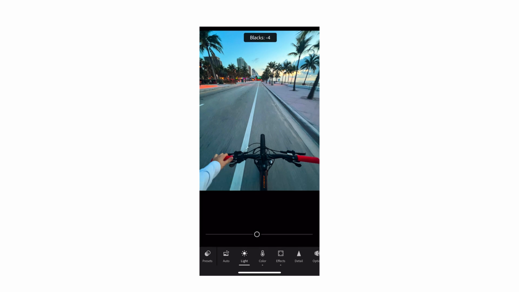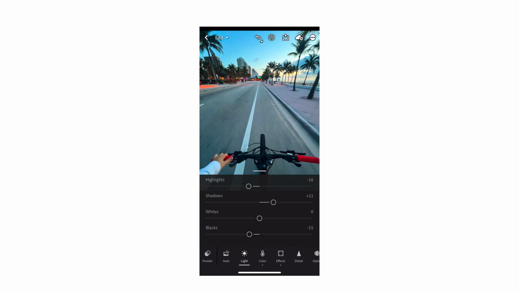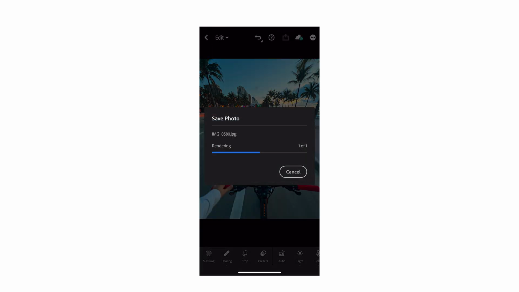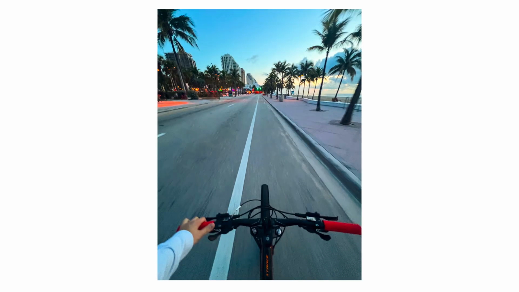I'm going to drop the blacks just a bit. This is before and after. Before and after. So now you can save the copy to device and you're good to go.